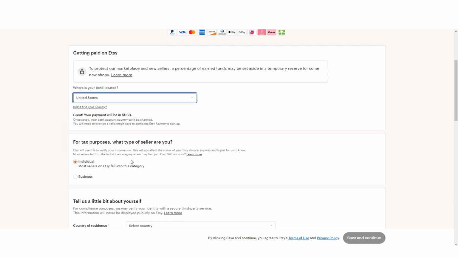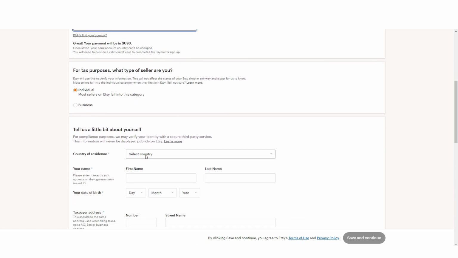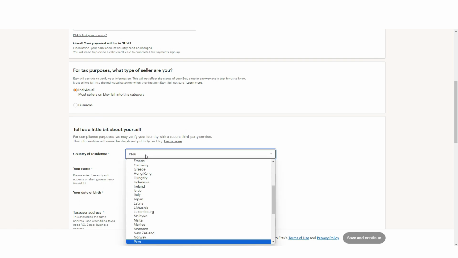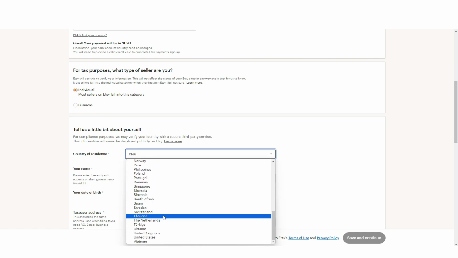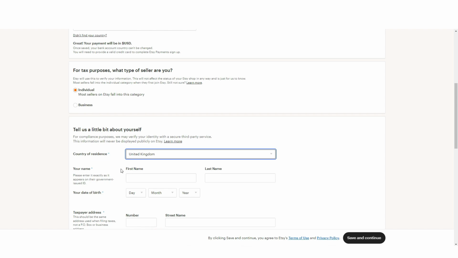Incorporated businesses will enter the name of the legal entity, legal business address, state business registration number, and employer identification number. Additionally, Etsy needs a primary contact for the business, so it asks who the shop owner is. You'll provide the full name, address, date of birth, and the last 4 digits of their social security number.